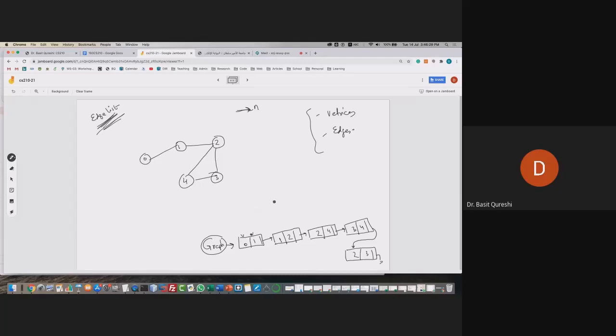So would this be a good fast data structure? Let's say I ask you, is there an edge between 2 and 3? How would you check? Is it n, or n squared? Remember, there's no n. We have to go through the whole thing.